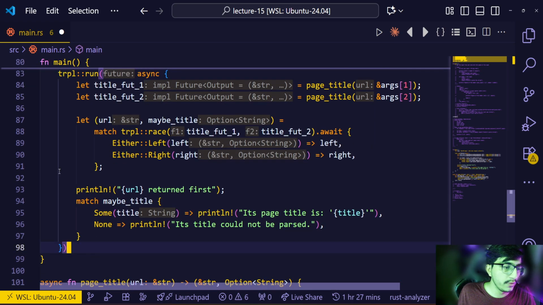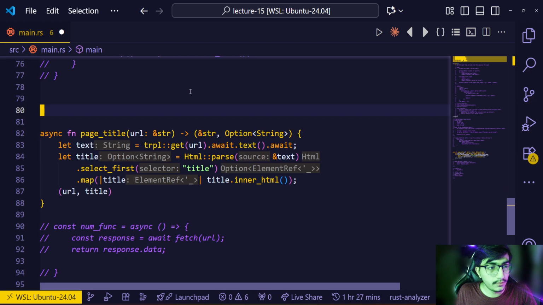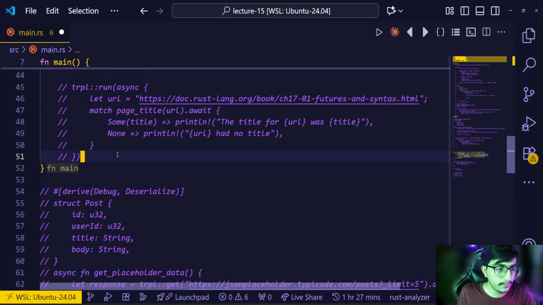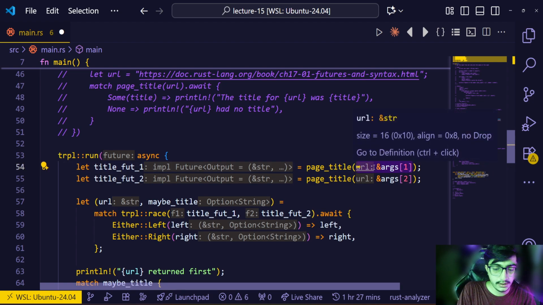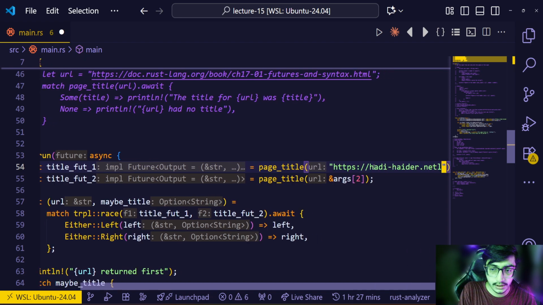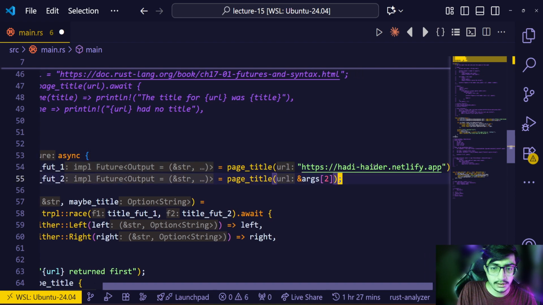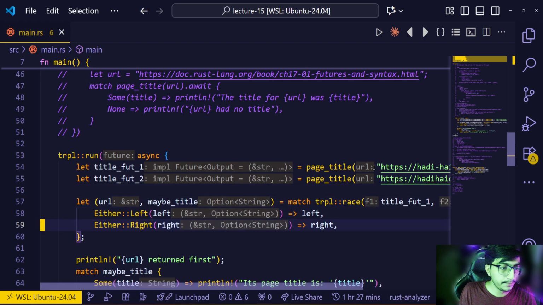Okay, so let's just move this, and I'll explain what that means. So let me pass, let's see, HTTPS, that one on the Netlify tab, and then the other one would be HTTPS, let's say, hadiheader055.github.io.